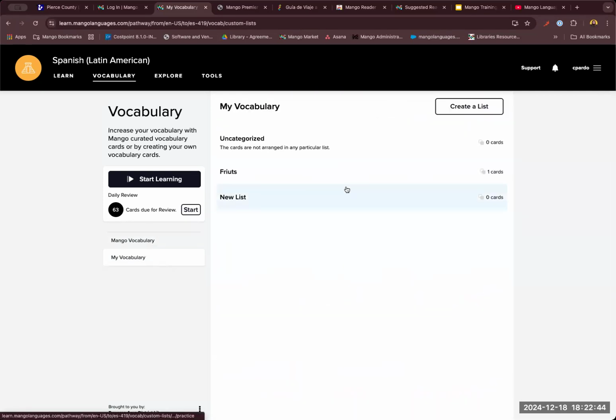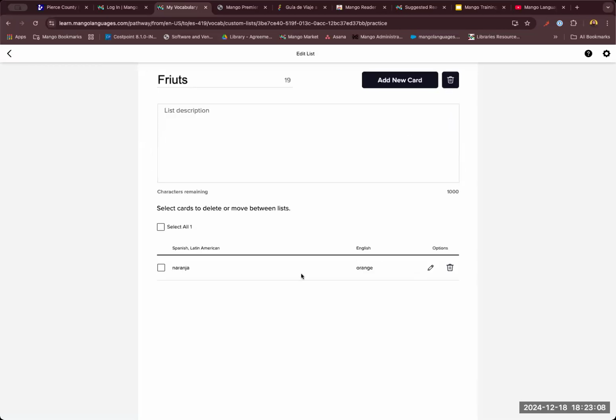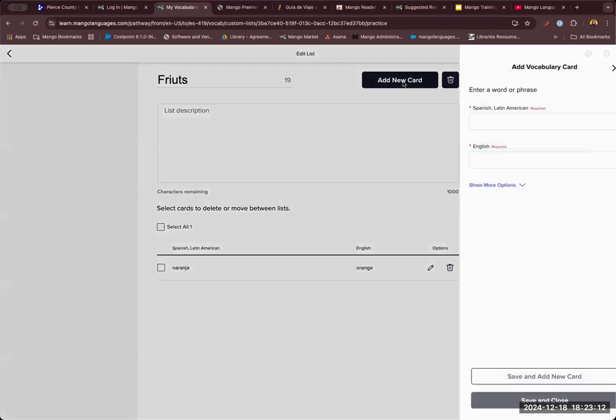But let's say, you know, you're listening to a new song and you want to learn the lyrics of the song. So you created your vocabulary based on some of the words that you have in the song, or you create, like I said, I created one here for fruits. Once you start your list, you can label it as whatever it is. In this case, it's fruits. You can go to add another one. So here we have orange, naranja. You can add another one, a new card.